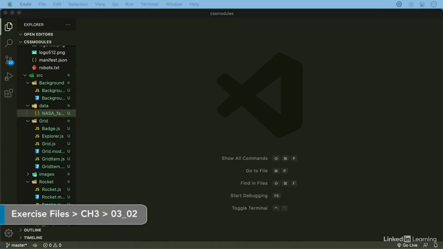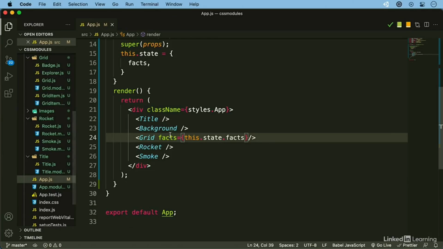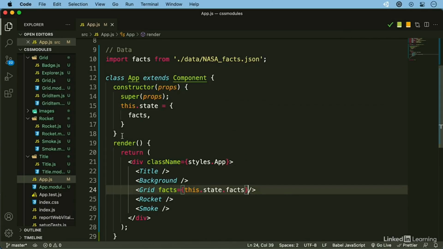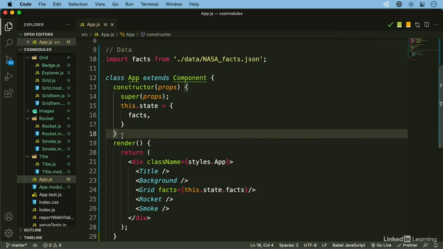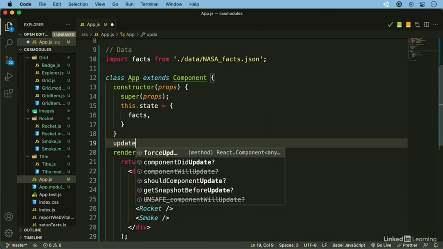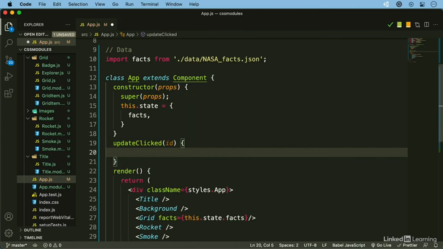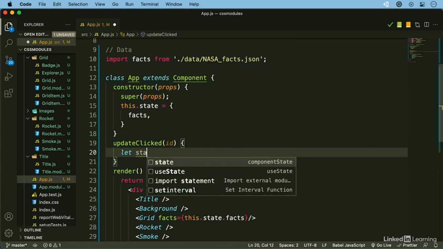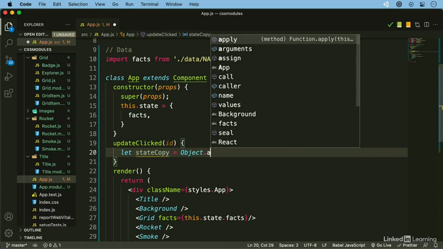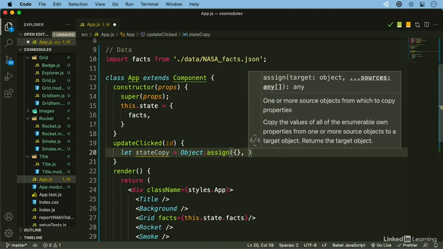The next thing we're going to do is first create the function inside the app.js right here that will allow us to click and change the state. Just below the constructor right here, I'm going to create a method or a function that's going to be called update clicked, and we're going to pass an ID. That function will basically take the state and create a copy. So we're going to create a brand new copy of the state with the Object.assign method, which is basically pure JavaScript.